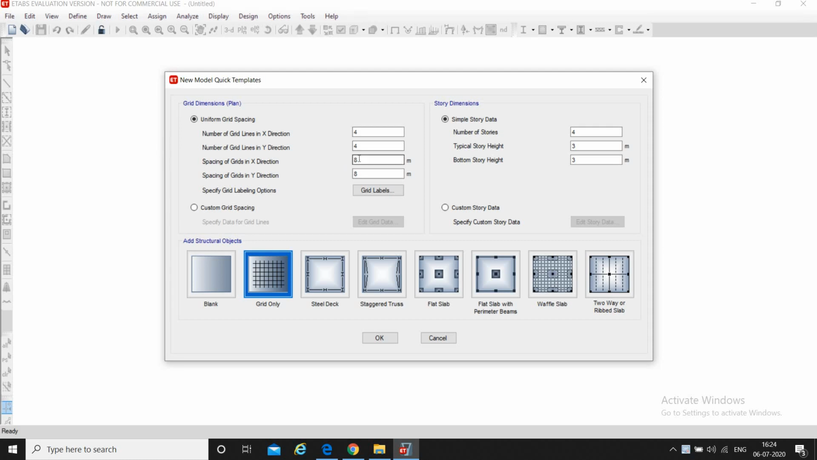Change the spacing grid in X direction as 6 and Y direction also 6, and take the number of stories as 23. Now change the custom story data. Here is the story data.